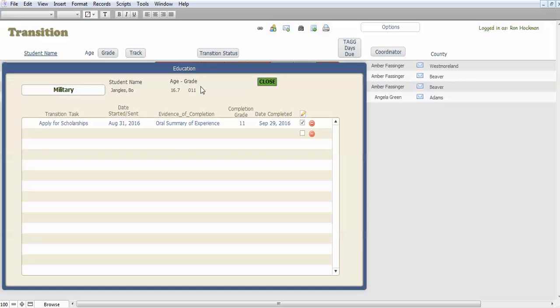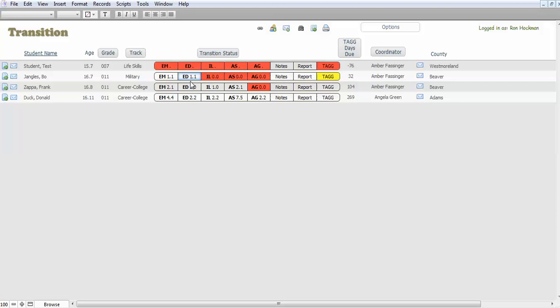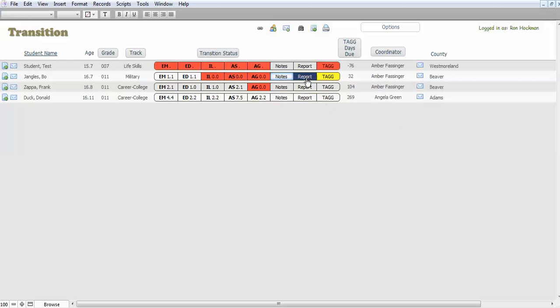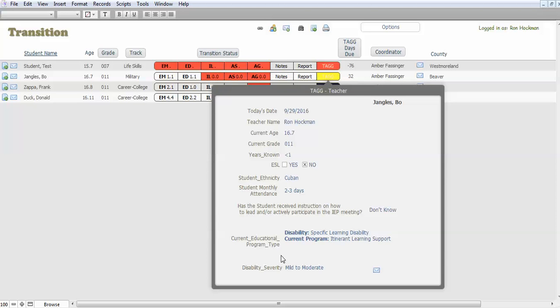Okay, so you can do the same thing for each one, and they'll be red for now if there's no activities in there. So it's a quick visual to see what students don't have any activities in particular areas. Notes, same thing. Report goes to the report, same as on the other. This is the tag. This is to send the tag piece to Kara and Amber.